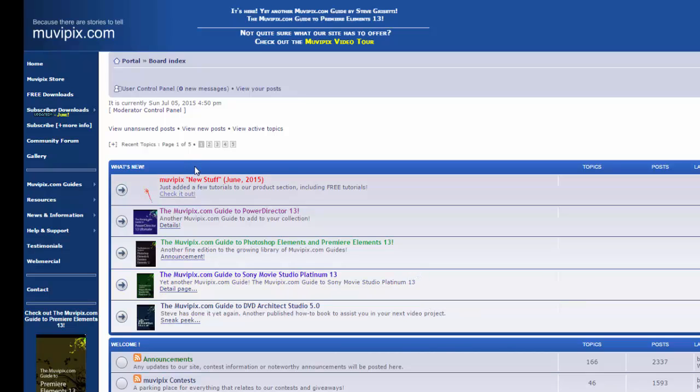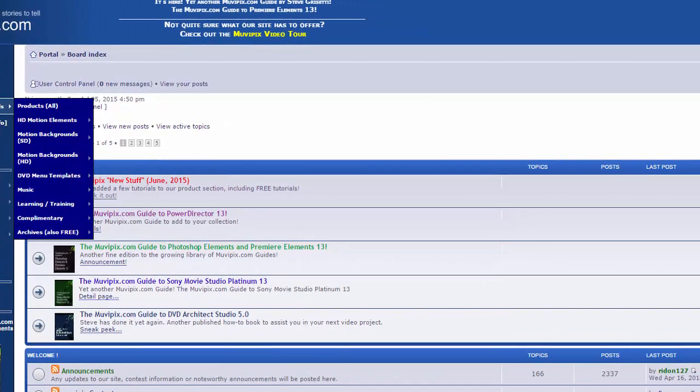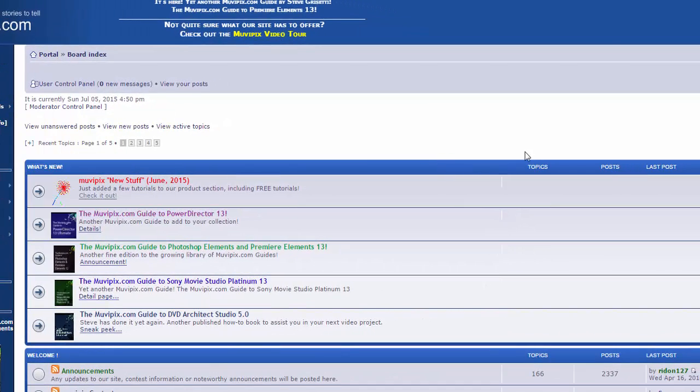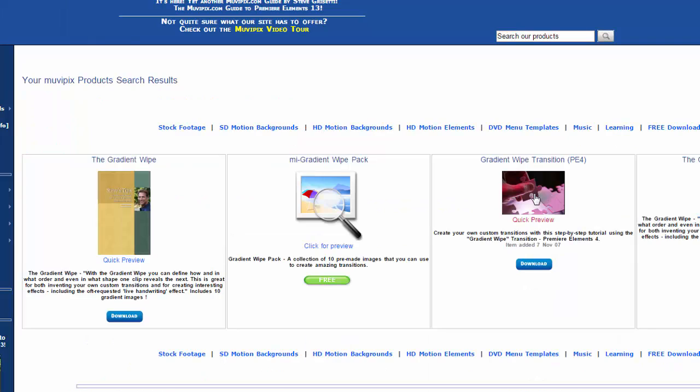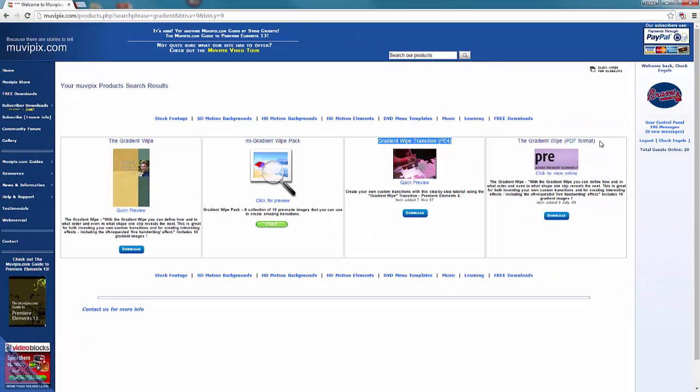Steve Grizzetti of MoviePix has created a gradient wipe pack, which includes a lot of things that you can find in our products. If you search for gradient, you'll see that we have a little gradient wipe book, and we have a gradient wipe pack, and then we have Premiere Elements 4 gradient wipe transitions. Today we're going to be in Premiere Elements 13, and then we have a PDF book about gradient wipe.